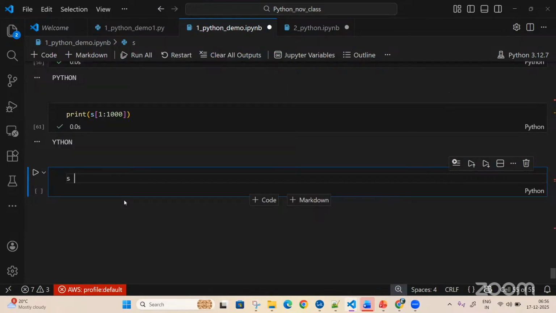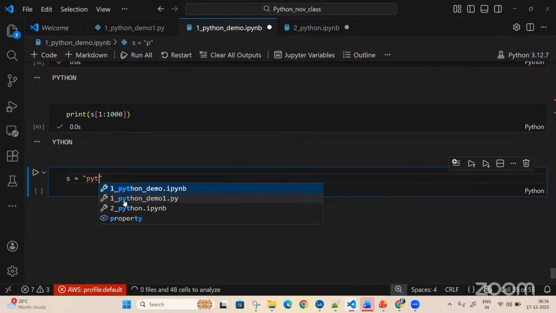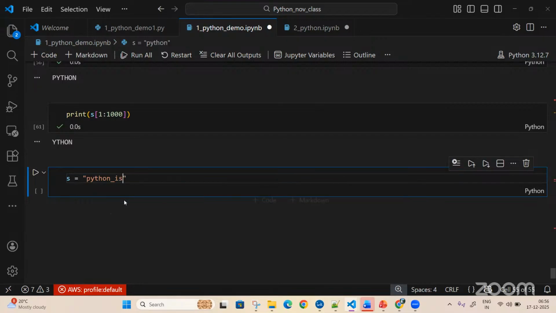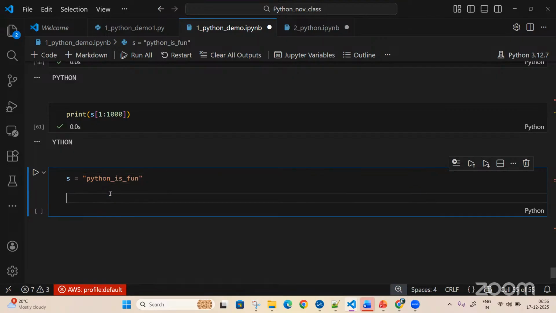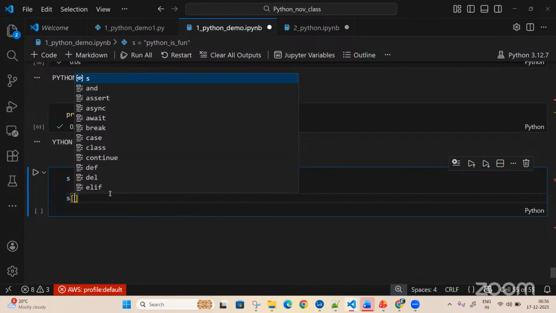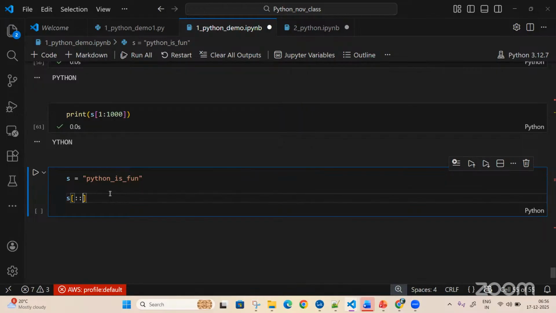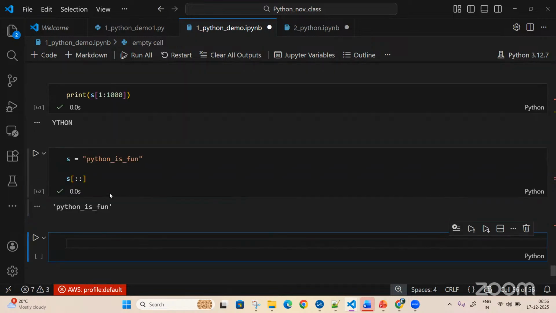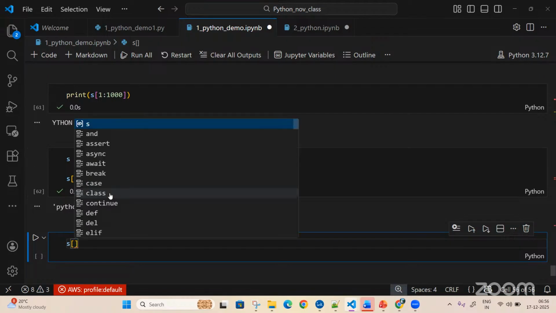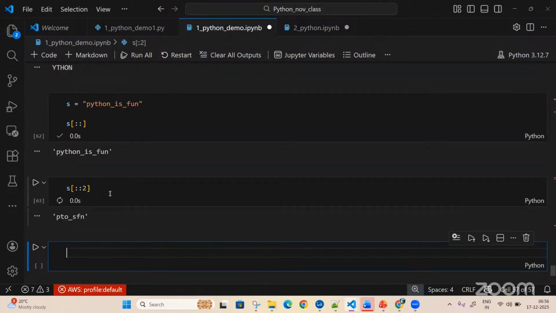I'll say S is equal to Python is fun. Okay, I've taken only one whole string. I am saying S of whatever the start value and end value are, and I will not do anything. If I press enter, you will get Python is fun. If I say S of colon colon 1, now you are able to see what it is doing. First P, Y, T, H, O, N, then underscore, then I, S, then F, U, N. Beyond N, there was nothing, so you are not able to see anything.